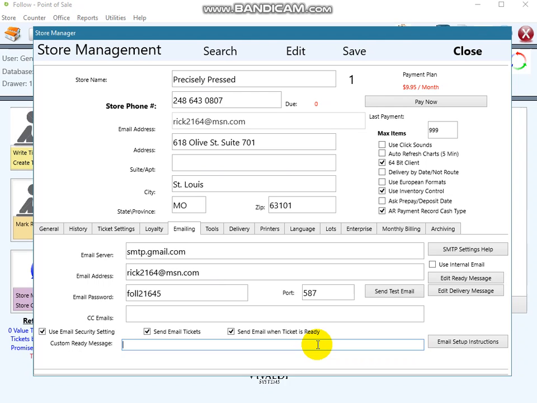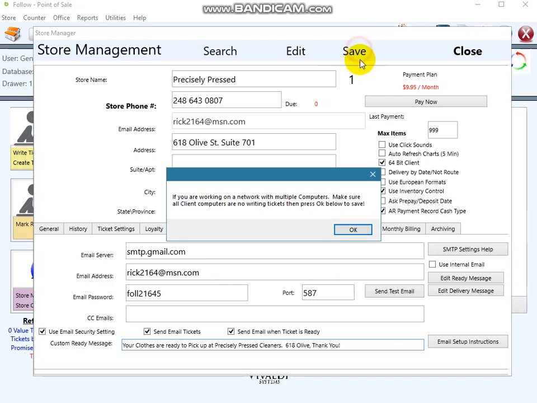You do need to put in a message for the ready. So your clothes are ready to pick up at Precisely Pressed Cleaners, and you can even add an address if you want, and phone number, and a little message. Thank you. Okay, and go ahead and hit save.